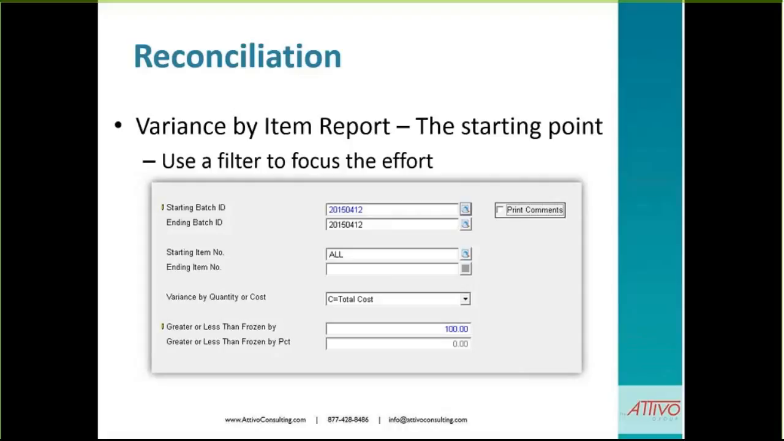You've got your starting batch ID and your starting item number, variance by quantity or cost. I want to look at cost. I don't care if I lost 1,000 Phillips head screws, if the whole value of that's only $2.75. Well, I can't say I don't care. I care less than about an item where I've misplaced 2 of them for $10,000. So I want to take a look at the total cost of the variance. And then I want to take greater or less than frozen by 100 or greater or less than frozen by a percentage.